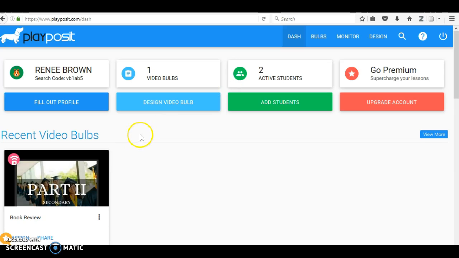Basically it looks like this. When you sign up for it, you choose either instructor or student. In this case, obviously, I've just chosen instructor. When you do so, you get a search code once you've created a class, and I'll show you how to do that in just a minute. And then the bulbs are the videos that you use for the instruction, and then you insert your questions on these videos.